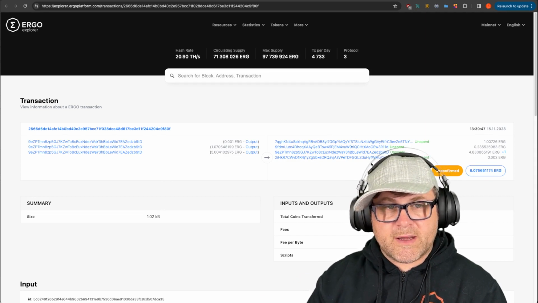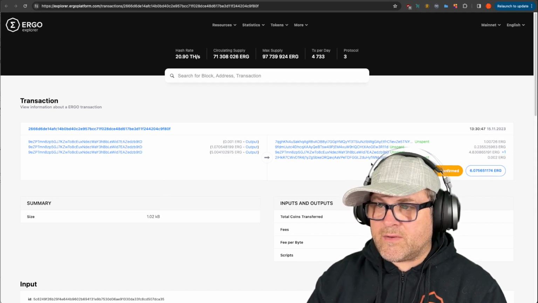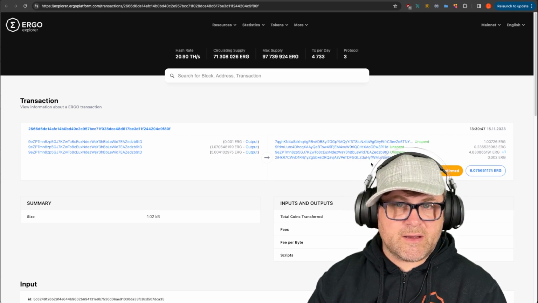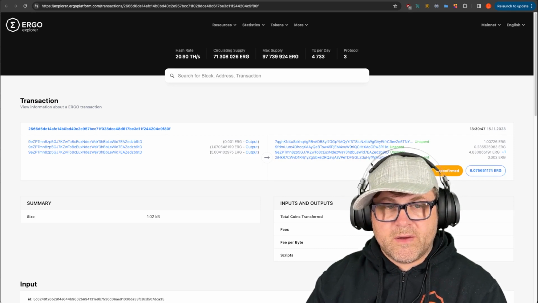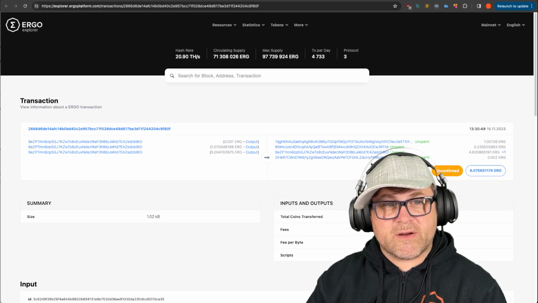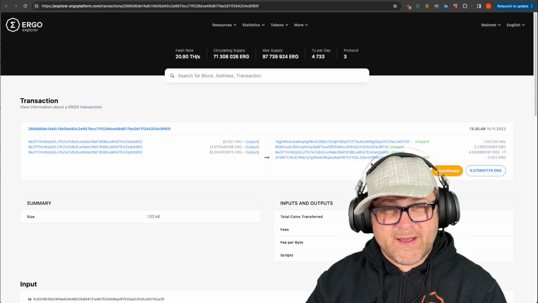Right now, the Ergo block time is about 2 minutes. But as you may have seen from Kushti's announcement, he is working on a weak block protocol, which essentially will allow for some weaker confirmations around 20 seconds at a time.